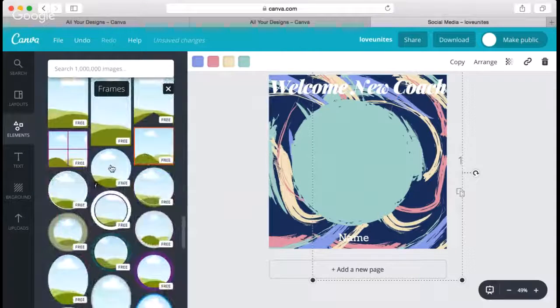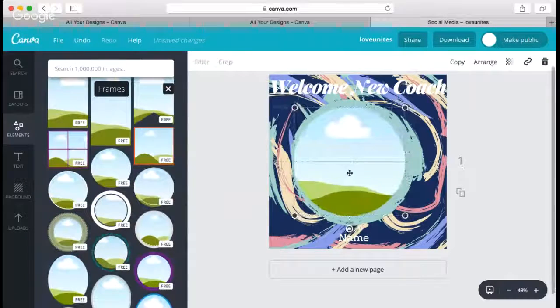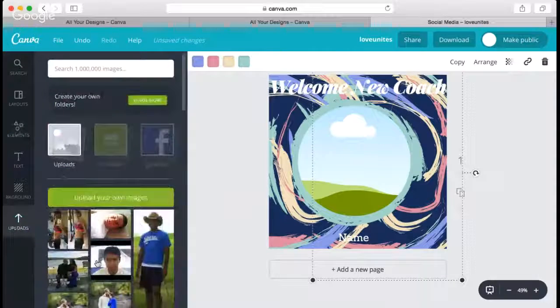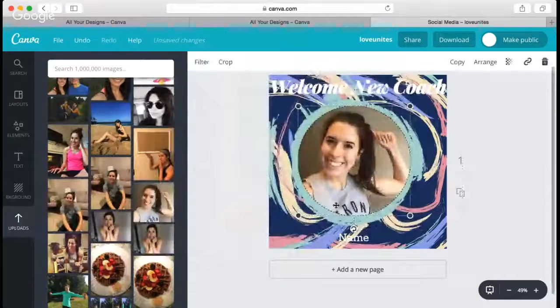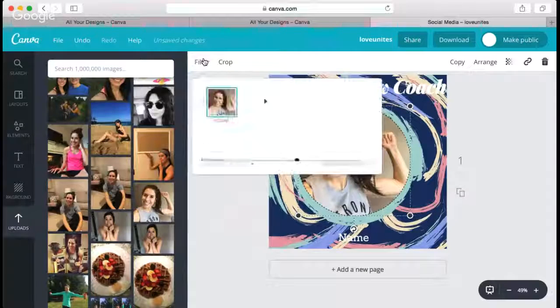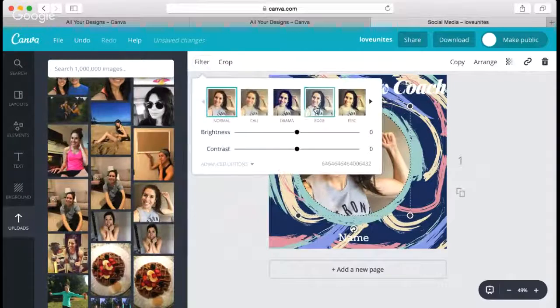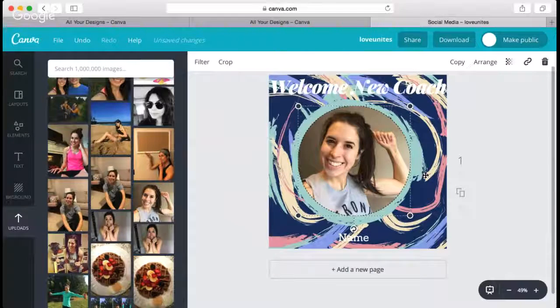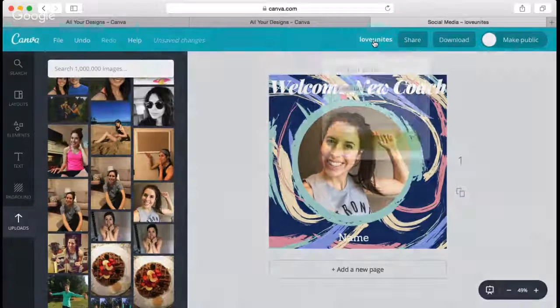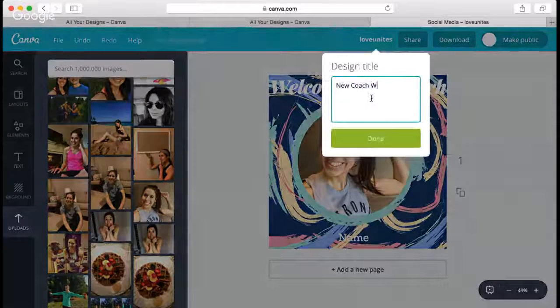And then again, I'm just going to keep it simple. Keep it clear. See that's centered. I can make it a little bit bigger if I want to. There we go. And then I can add my photo. There. So if you're also wanting to add a filter, you can do that here. Say I'm wanting it edge. Perfect. And then there we go. New coach, welcome.